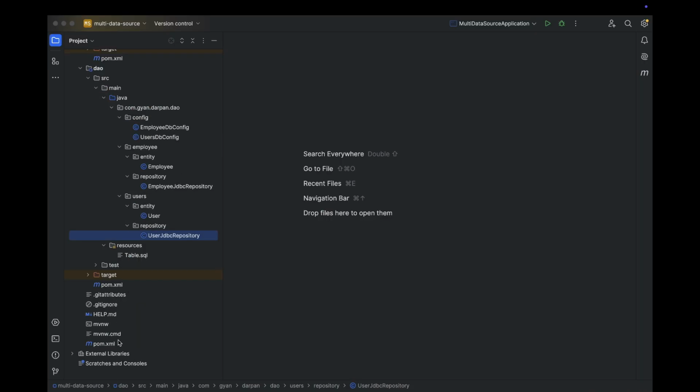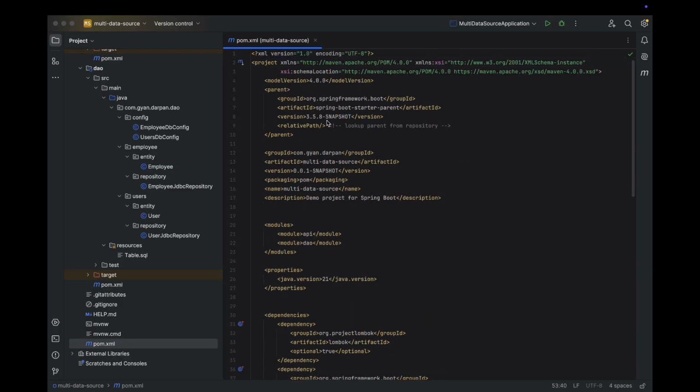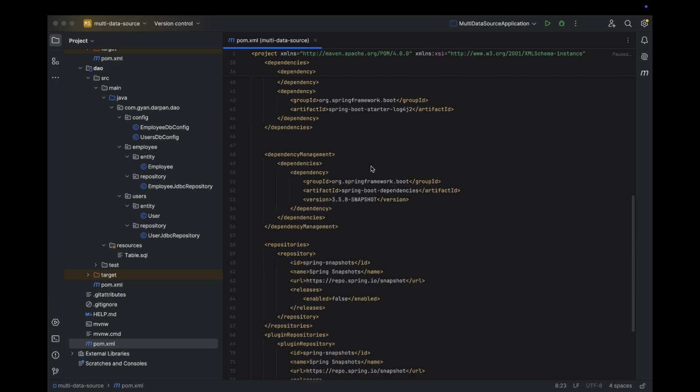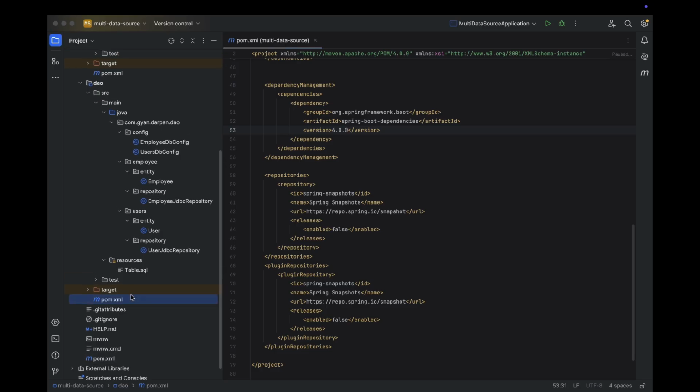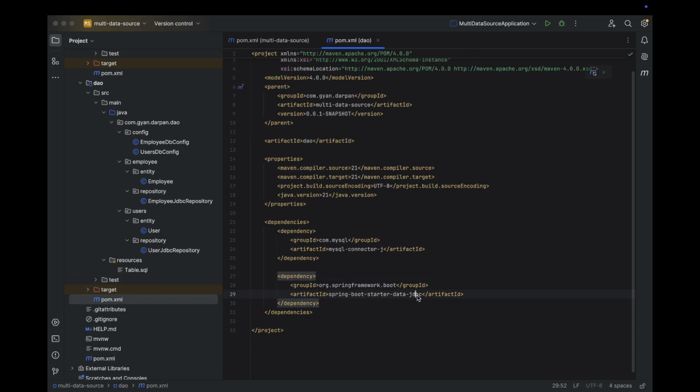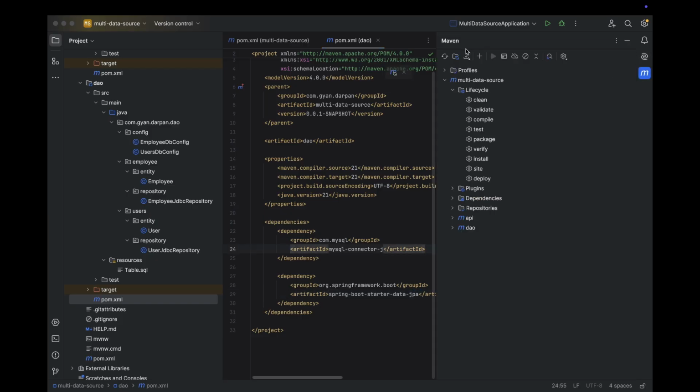Alright, before we move ahead with the JPA configuration, let's update our Spring Boot version. I'm switching to the latest one, 4.0.0, so everything we write from this point forward will be compatible with the newest Spring Boot features. Now the next step is to replace our JDBC libraries with JPA libraries, because in this video we're going to use Spring Data JPA.